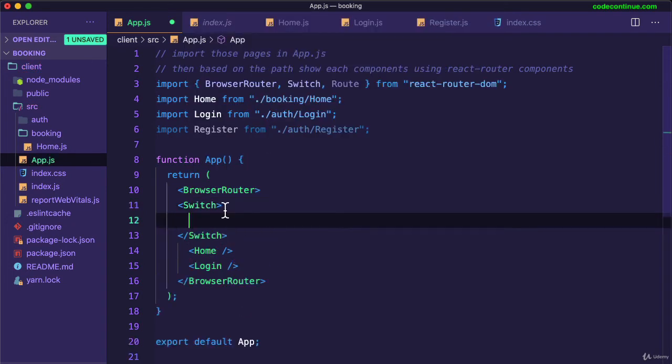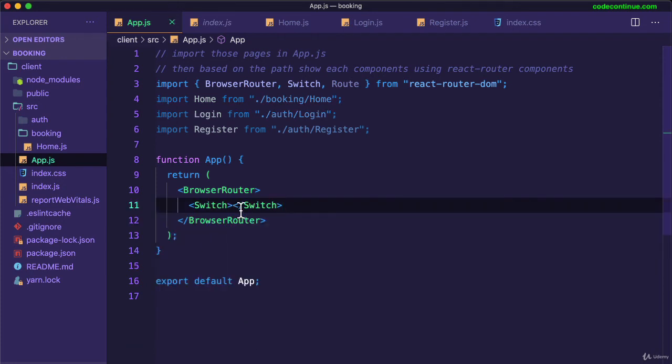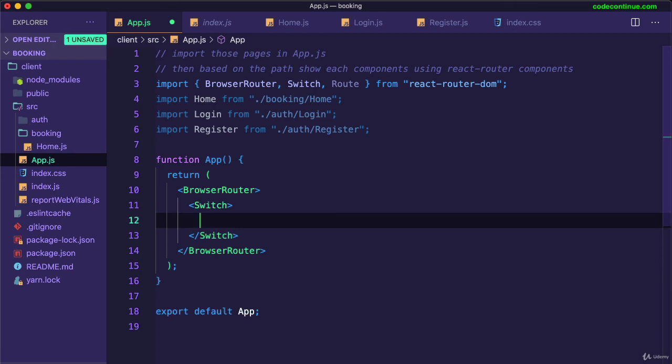Okay, so inside Switch we will be showing different components. Each component, you can think of each component as a page. So the login component is a login page, this one is the register page, this one is the home page, right? So each page you want to show using this router. Okay, so Route, let's use that.